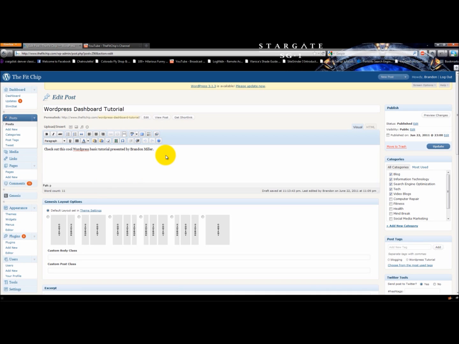So for any Flash video, whether it be YouTube, Vimeo, or any other embedded Flash video, what we want to do is click on this small film strip icon right here. Now, if you're not getting the film strip icon, click on this. It's the Hide Show Kitchen Sink. Basically, it brings down more tools for you to utilize when you're making these posts.